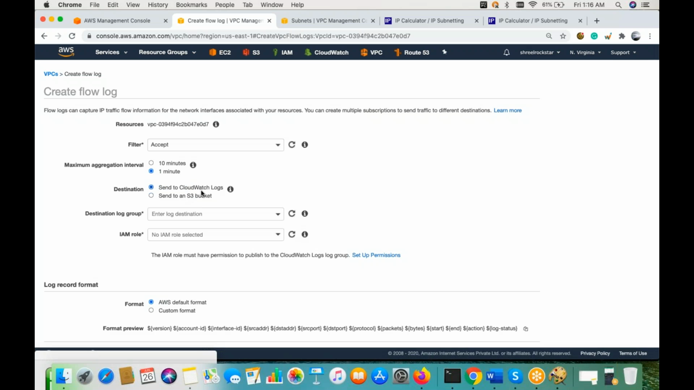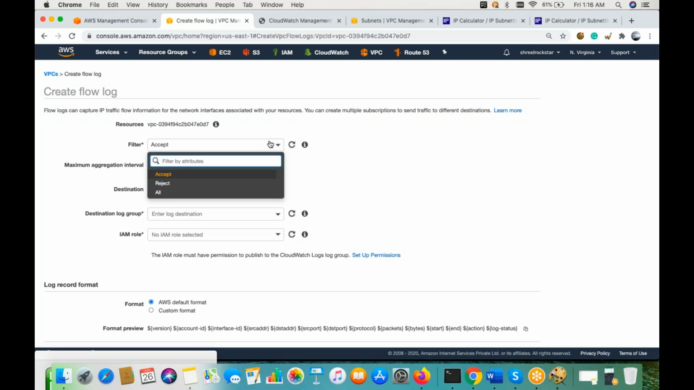Best practice will be to go with CloudWatch only, because CloudWatch will give you a very nice dashboard. In the dashboard, you can see the real-time logs as well. So that will give you the idea of where my traffic is going, accepted or rejected, or failing. In that case, you can collect the information and share it with the vendor.